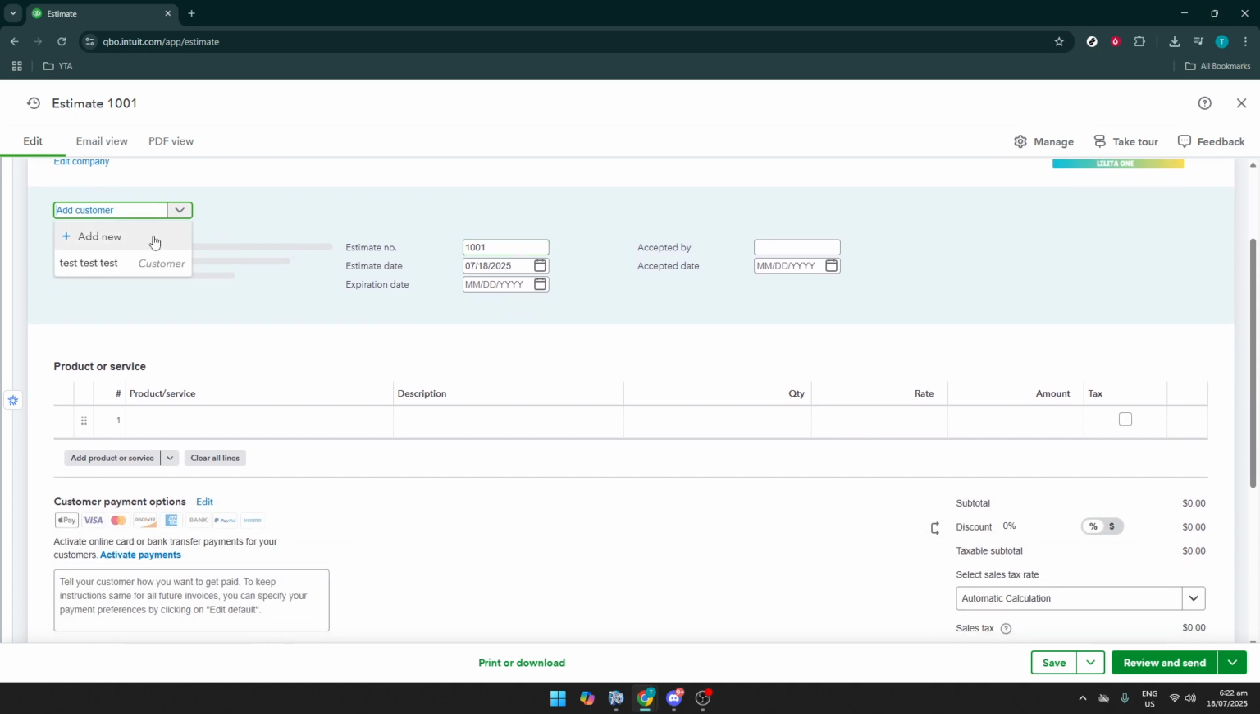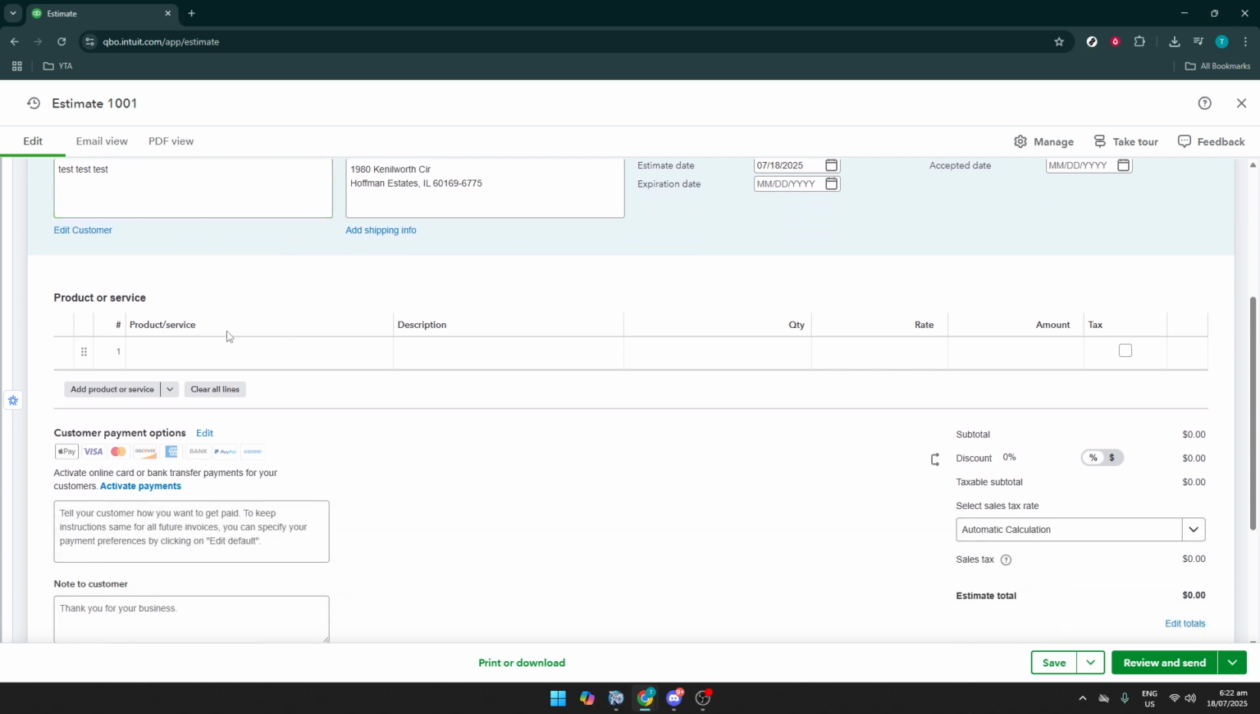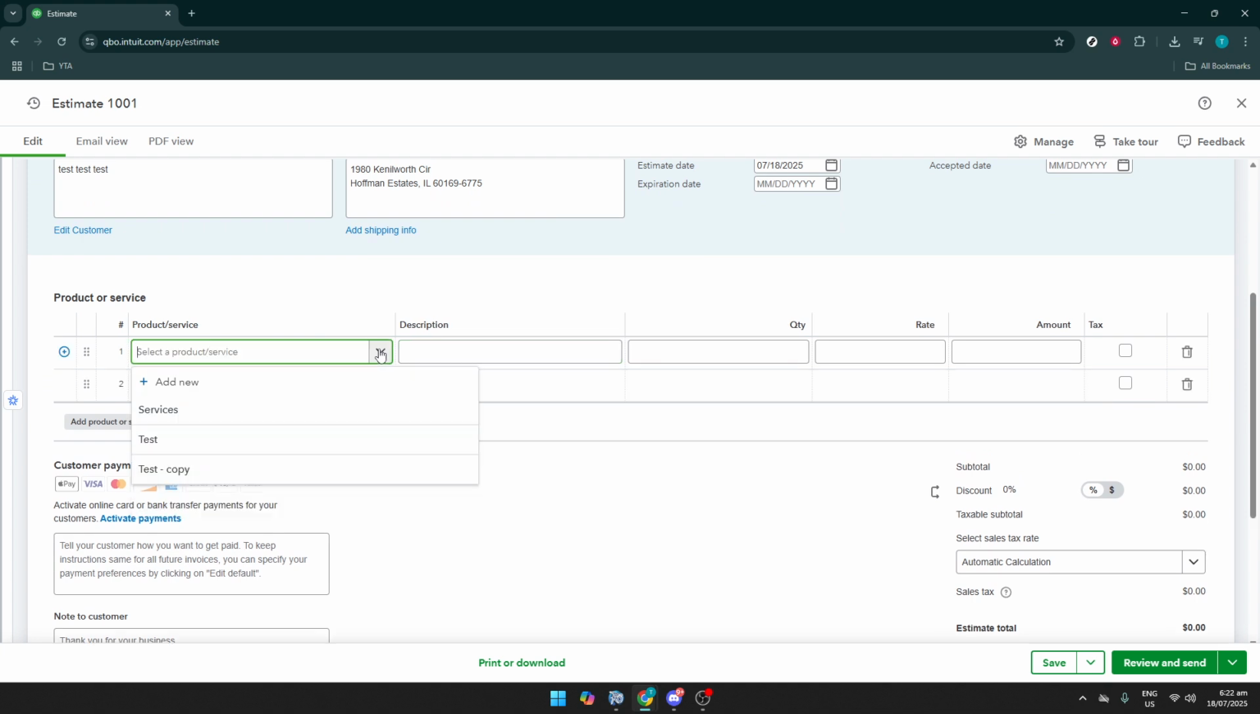On the Estimate page, the first section you'll interact with is the Estimate tab. Click on it to start tailoring your estimate to suit the job or service you're quoting for. Next, move on to the Product Service section. Click here to add products or services you are estimating for. This could be anything from consulting hours to software licenses.